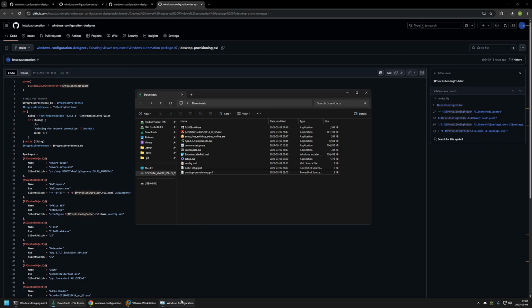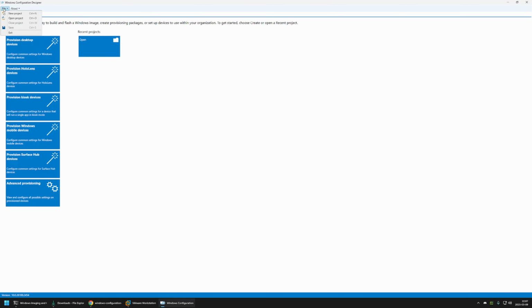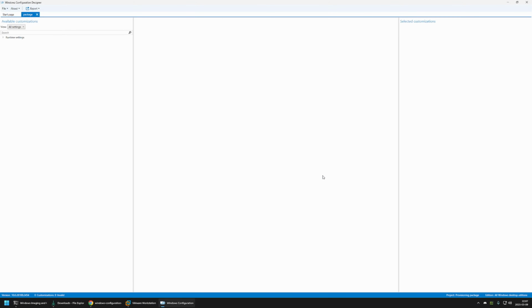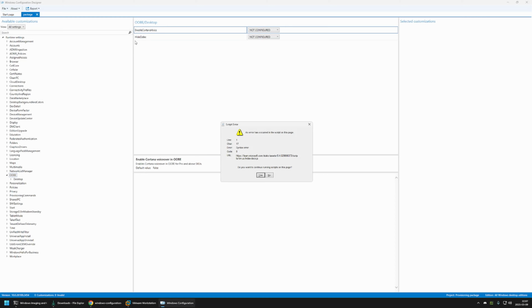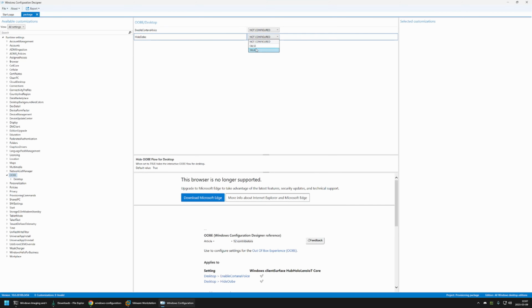So I will go to Windows Configuration Designer. Here I will click on File and New Project. I will name the project package. Then I will click Next. Next. Here I will select all Windows Desktop editions. Next, and then Finish. I will start by disabling the out-of-the-box experience. So I will expand runtime settings. And here I will select UBI. Then for hide UBI, I will select value true.